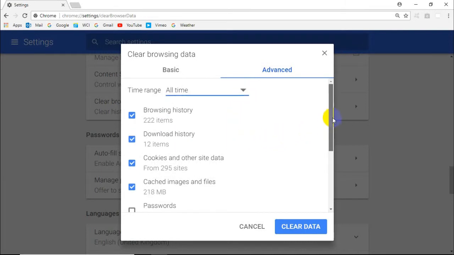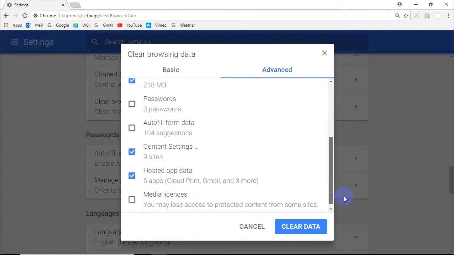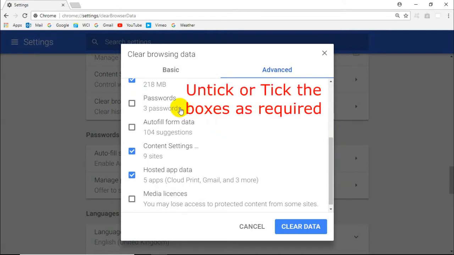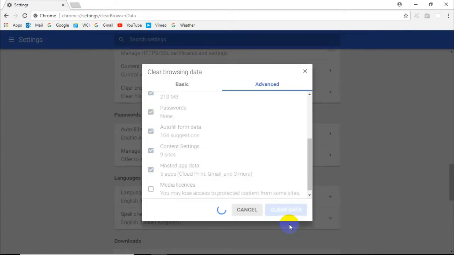As you can see, there's a lot of items in the browsing history, 222. And a bit of a worry if you've got a shortage of disk space, there's 218 megabytes of cached images and files. Now you can untick or tick whichever boxes you want. You might want to preserve some of that data. You might want to clear everything if you're disposing of this computer to a stranger. I'll leave that media licenses because it might stop a program working if I clear that one.